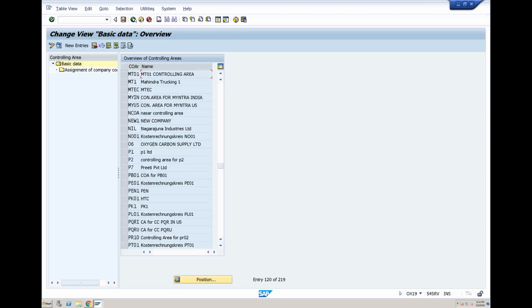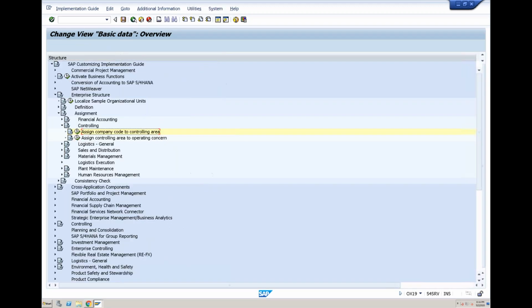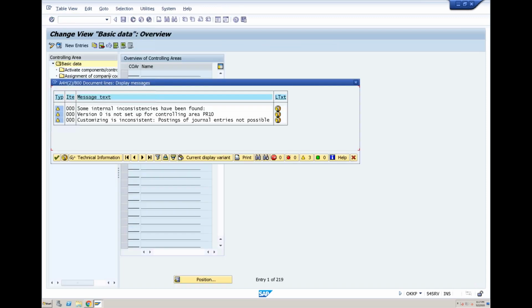RD0 is different, right? I think Raju has created this company code for his testing purpose. So this is possible through the OKKP transaction code also, not OKKS, OKKP. So you can do all this in one go.